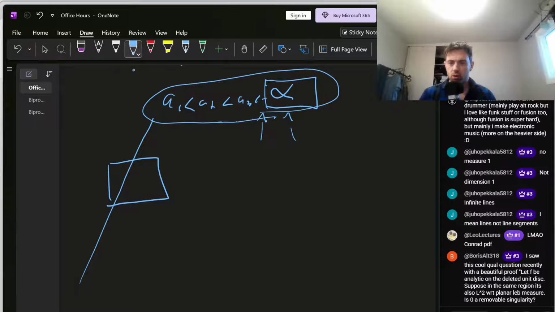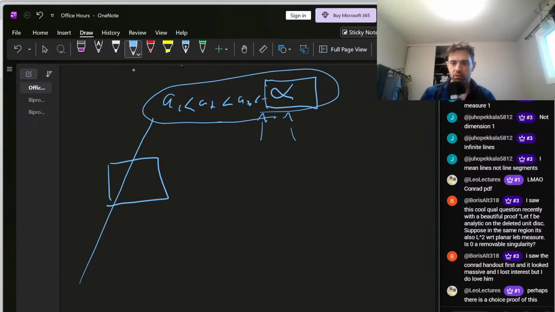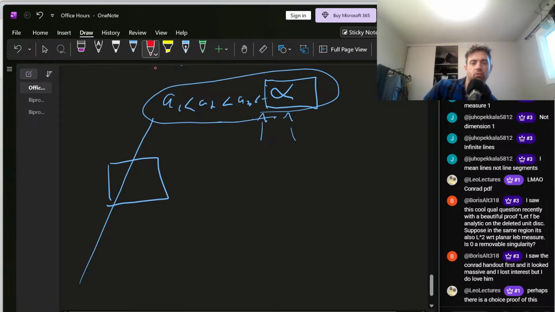You saw this cool qual question recently with a beautiful let f be analytic on the deleted unit disk. And suppose in the same region it's also L2 with respect to planar Lebesgue measure. Is 0 a removable singularity? So F is analytic on the disk. Well, wait. On the deleted. Wait. What do we mean by analytic here? Are we talking about like punctured?